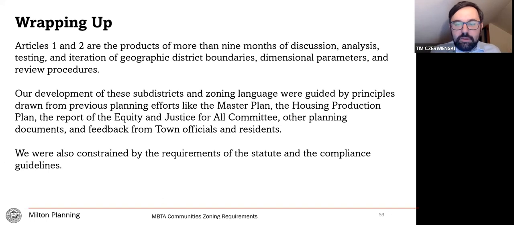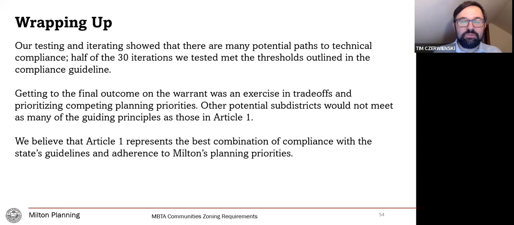The development of these subdistricts and the zoning language, as I said, were guided by principles that weren't just made up out of thin air, but were drawn from previous planning efforts, the master plan, the housing production plan, the report of the Equity and Justice for All Committee, other planning processes that we've had, input from residents and from other elected officials. We were also constrained by the requirements of the statute and the compliance guidelines, which I hope became clear throughout some of the more boring parts of this presentation.